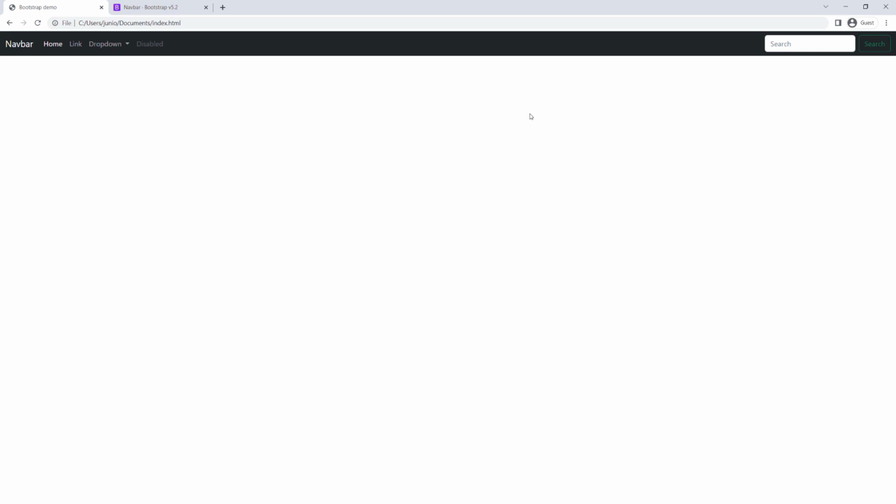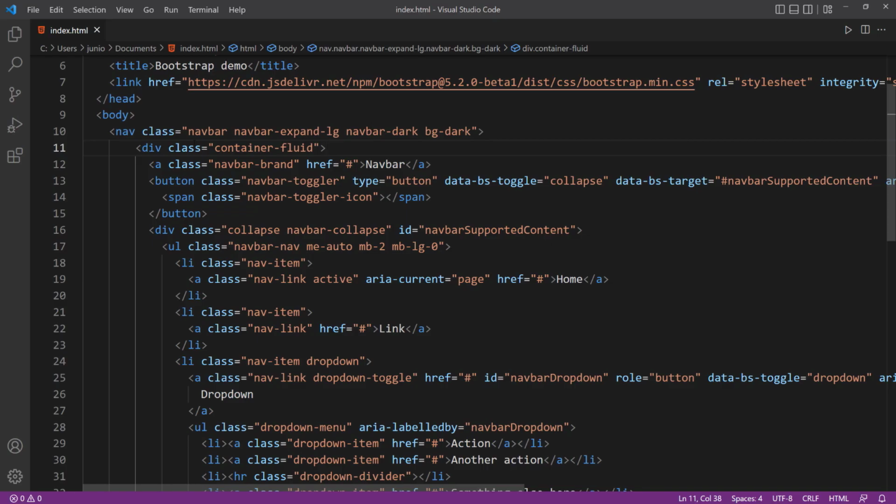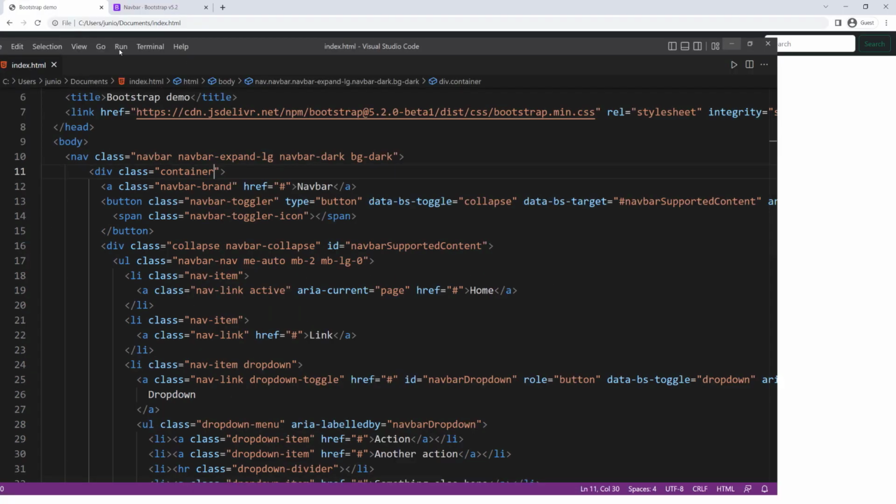So let's go back to Visual Studio Code. And the only thing we have to do really is to just change this from container-fluid to container. And I'm just going to remove this, delete it, go back, refresh. You see everything is aligned.